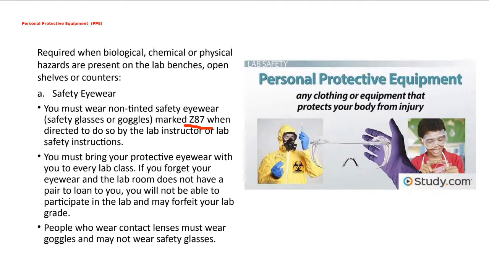I would prefer that you go to Walmart or Home Depot or Lowe's and buy them, right? There are lots of different styles, but you need them to have side shields and you need them to be rated Z87. Now, how do you know that? Well, these are mine, and these are what safety glasses look like. You can see they have side shields, but also on the edge of this particular handle, you'll see that it says Z87, and that's what's important.